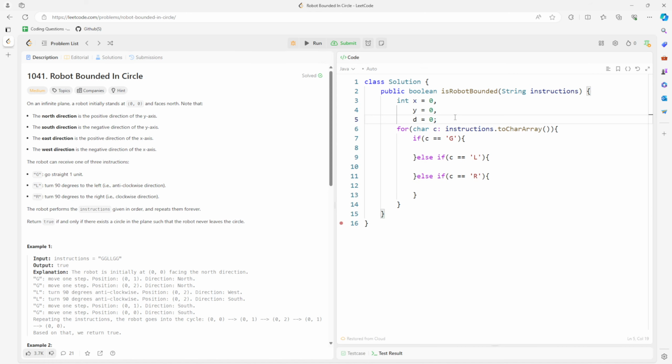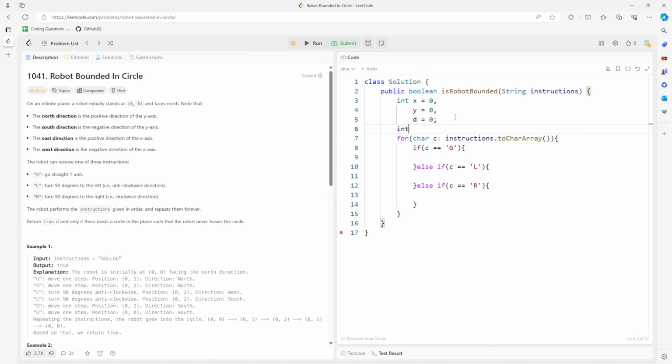All right, so now we need to initialize the direction. So this is actually telling me this is north, this is south, right? And this is what? 1 0 going east, going west, right?